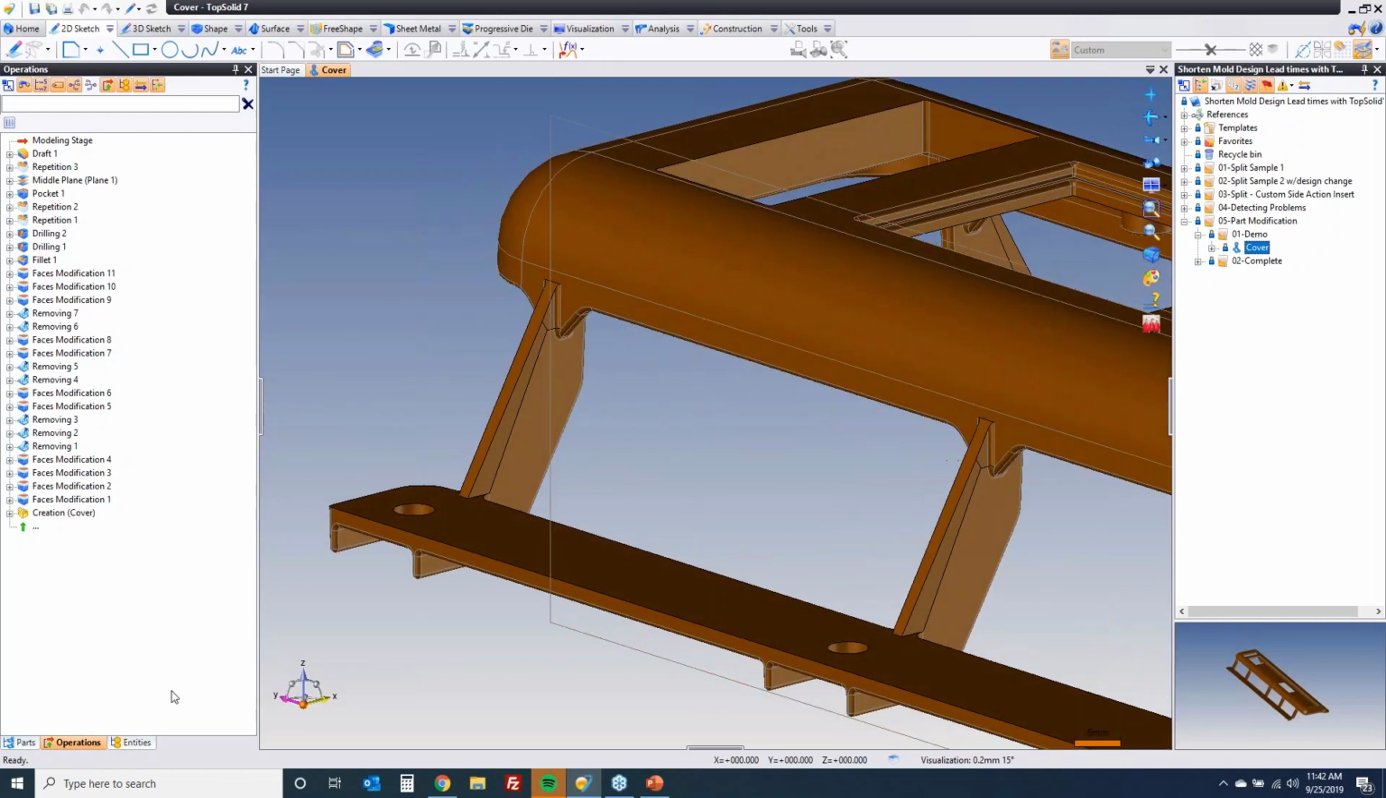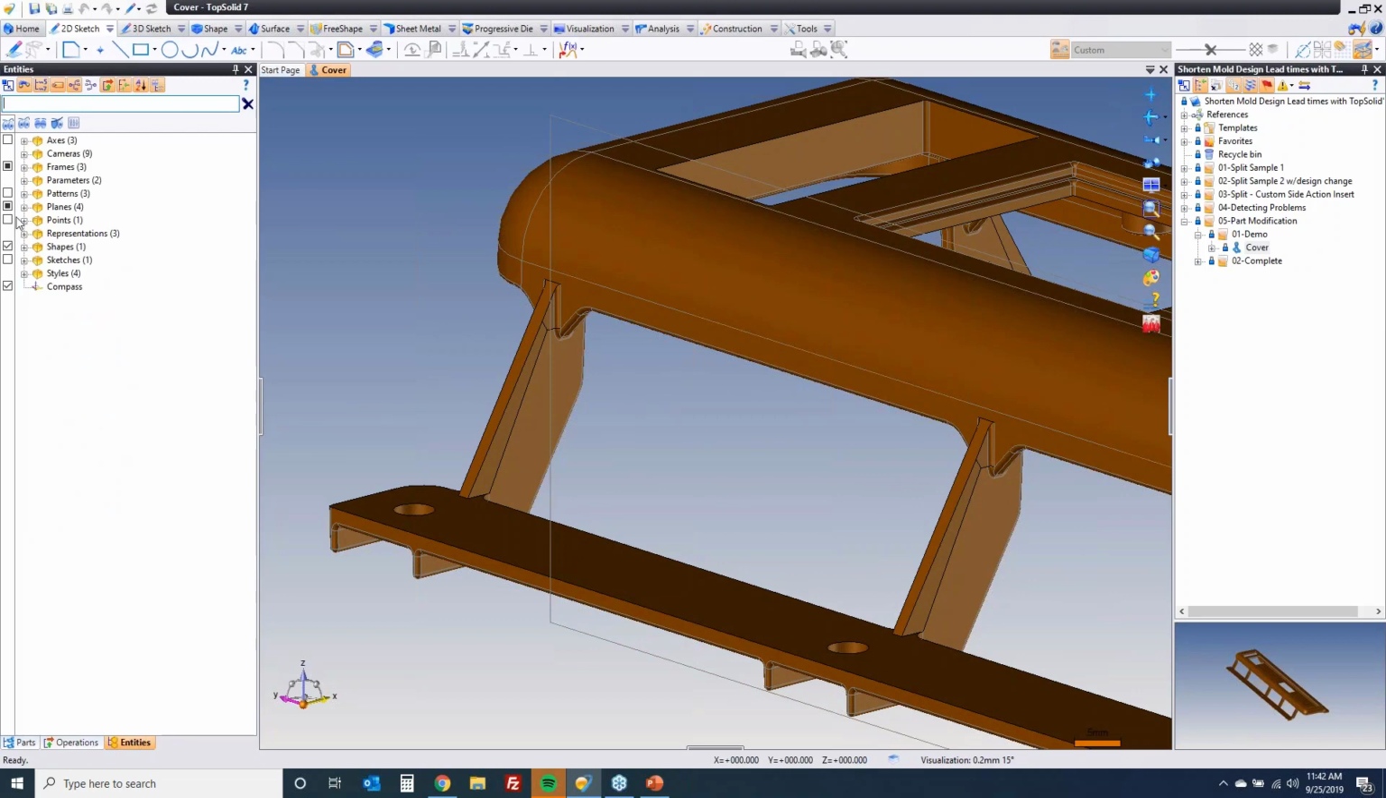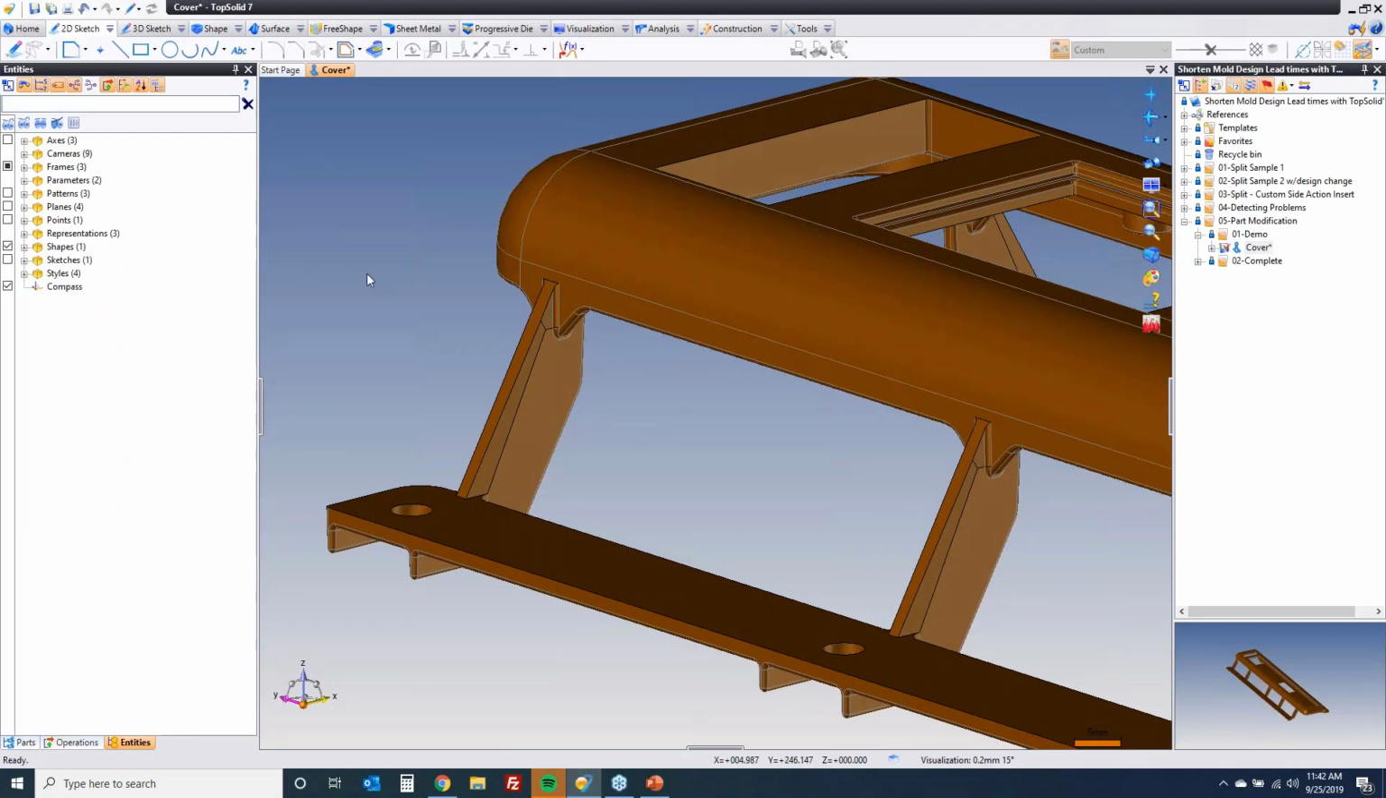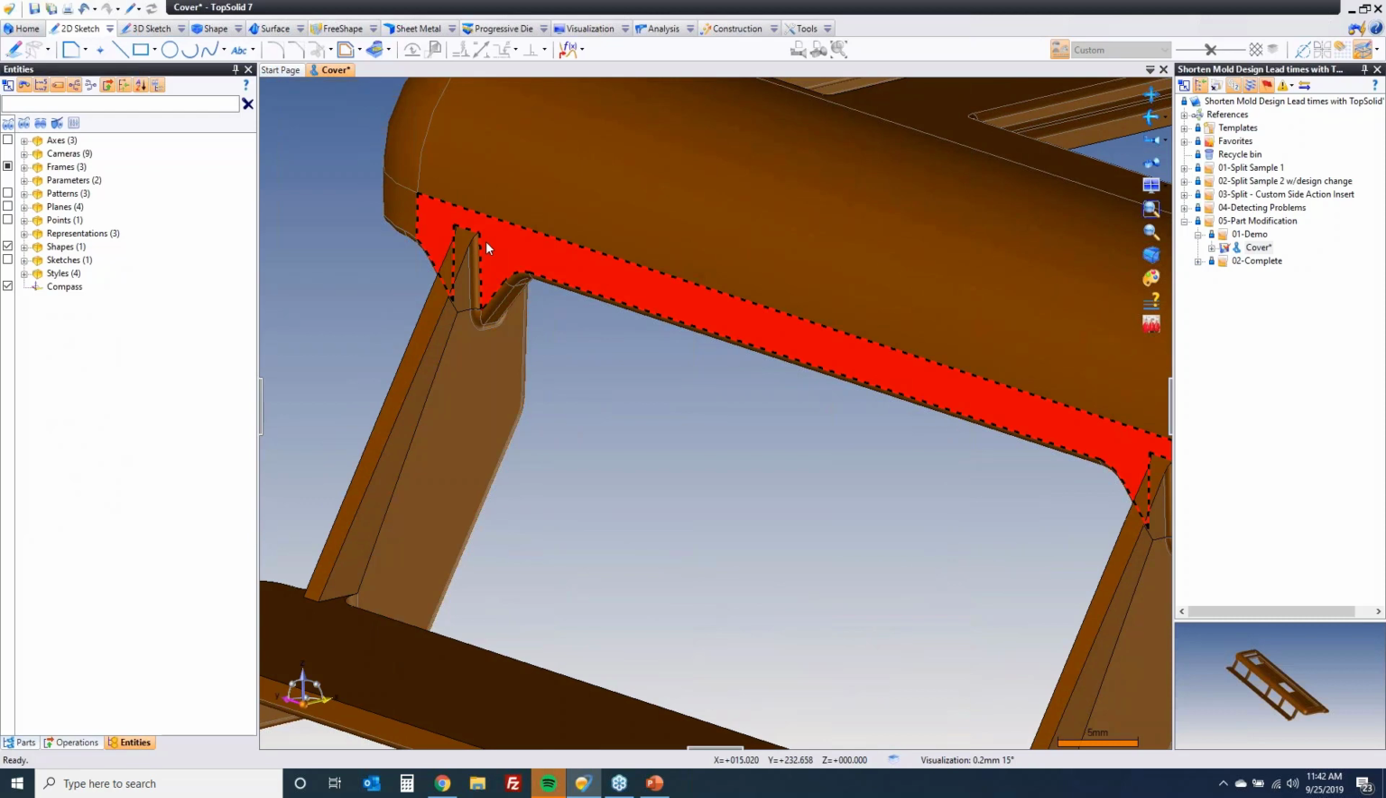What I want to do, and let me go hide some of these planes because I don't need to see them. There we go. What I want to do is reverse the draft at this level down so that I can bury this rib on the core side properly, because right now this is drafted as part of the cavity and it's just going to make a goofy shutoff. Okay? Customer said I can do it, but I have to do it.